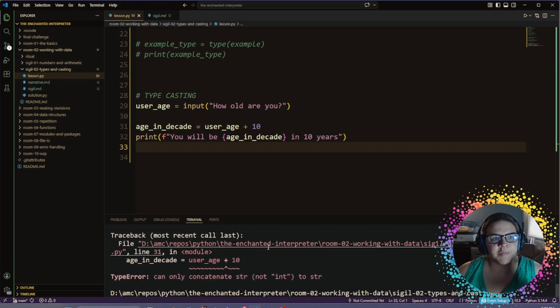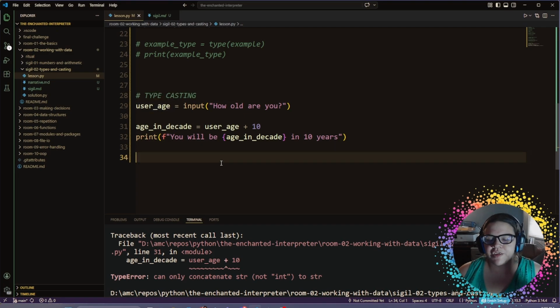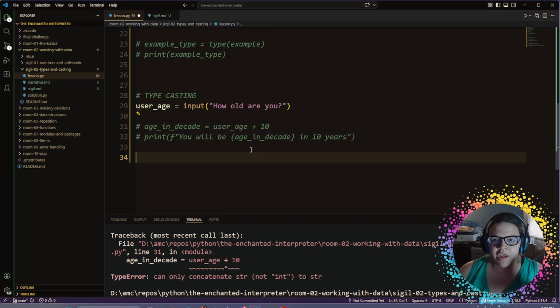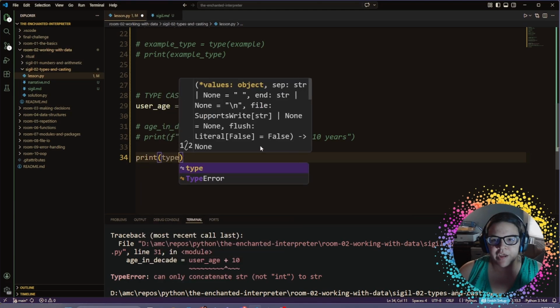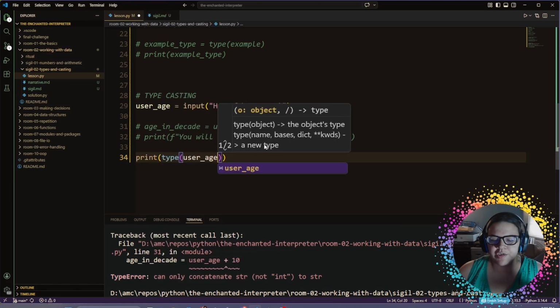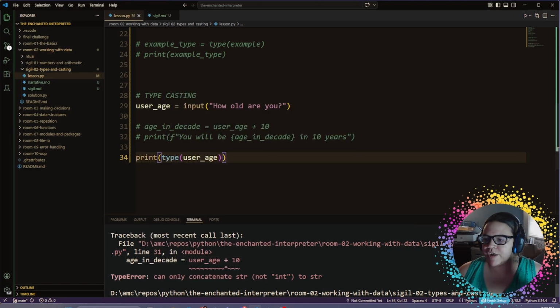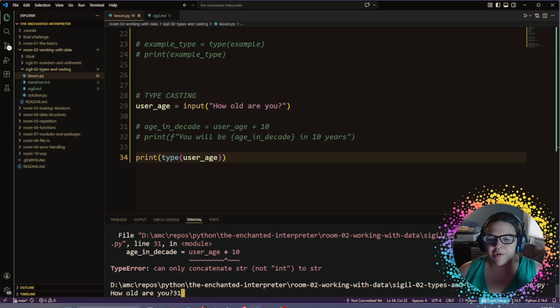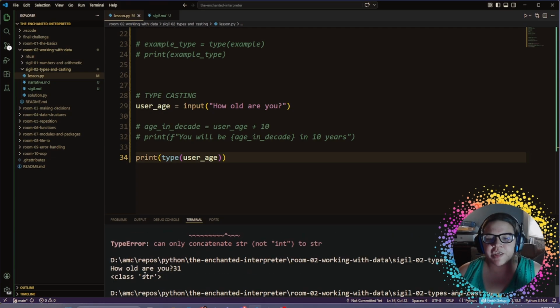And we got an error. It says can only concatenate string, not int, to string. But I said 31 for my age. Shouldn't that be an integer? Let's check the type. Comment that out. And we'll print type of user age. Save that and run it. 31. And we see that this 31 that I entered is in fact a string.